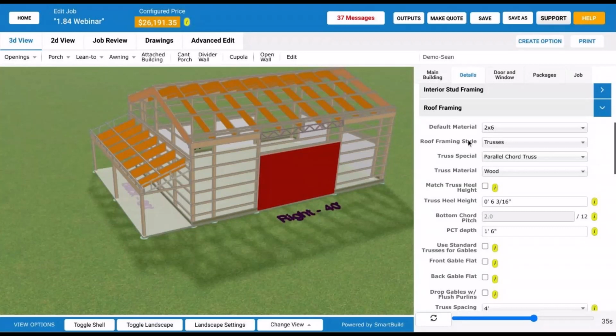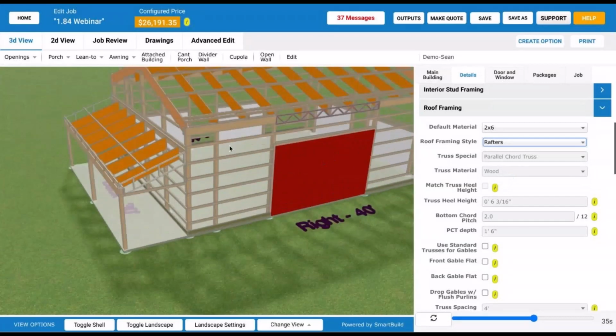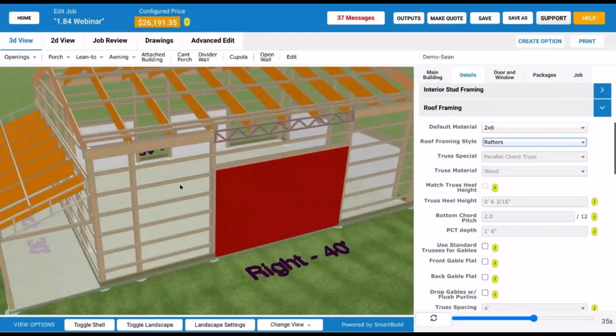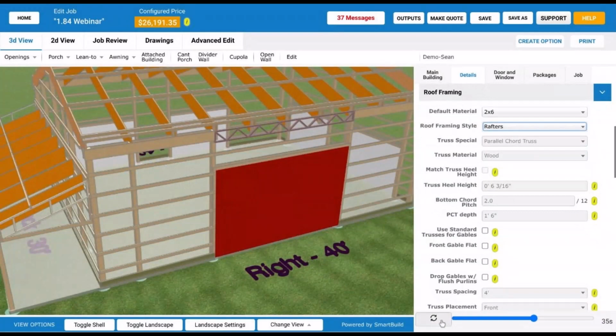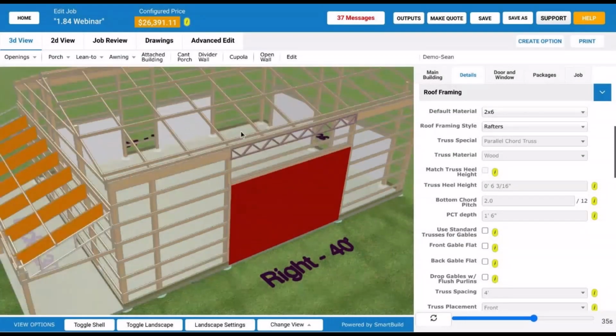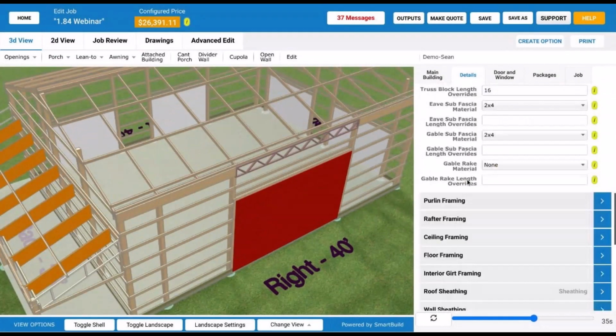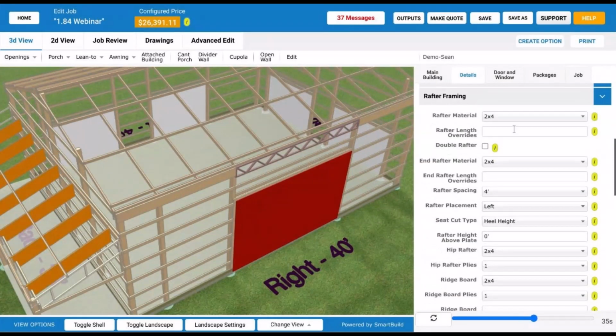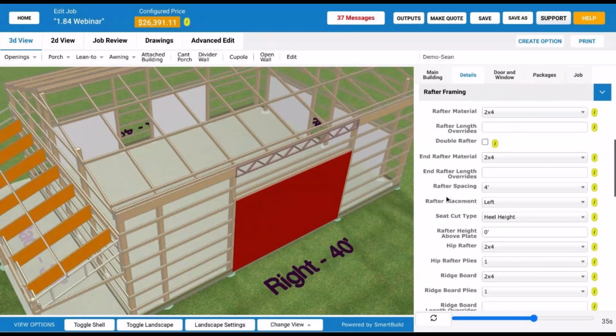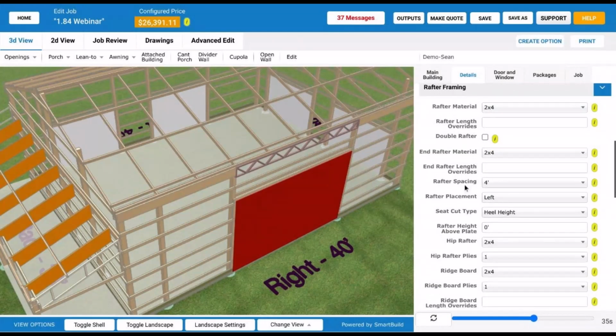One more thing that is just new in here that we could take a quick look at, if we can get this to display. But if we do use rafters, so if I switch over my roof framing style, we'll get away from the trusses for this main building anyway, and we can use rafters. And so now I have these rafters, and it kind of takes over into the rafter framing now. So if we want to make adjustments to these, we can in the rafter framing.